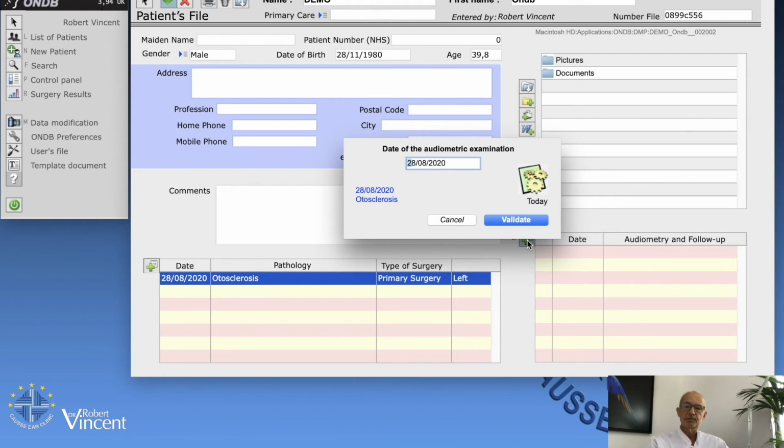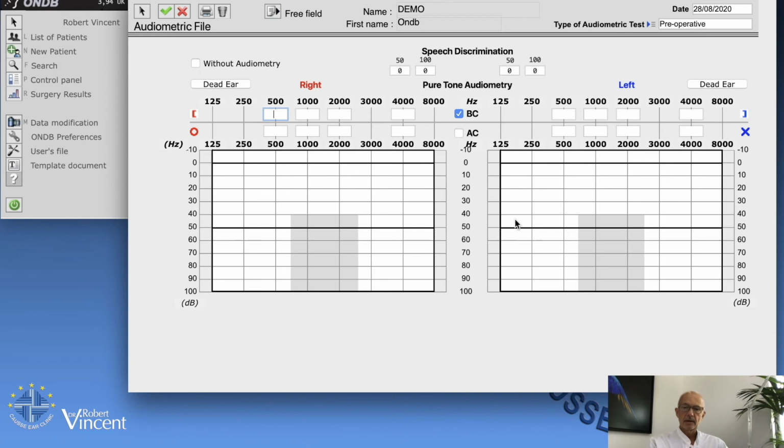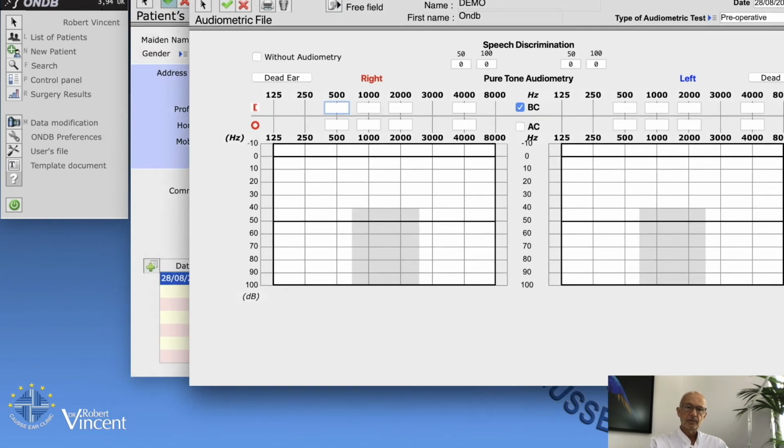But if you do it retrospectively, of course, you can change that, and you have to change that also for the date of the surgery, because of course the program will not accept that you do a pre-op which will be after the date of the surgery itself. So automatically the program will select this date, which is today, or you can click on that, and then you validate. And then there is the audiometric file of this patient for the left ear.